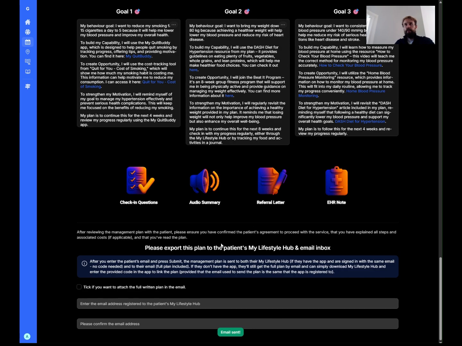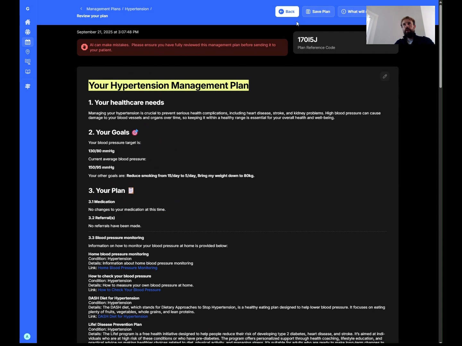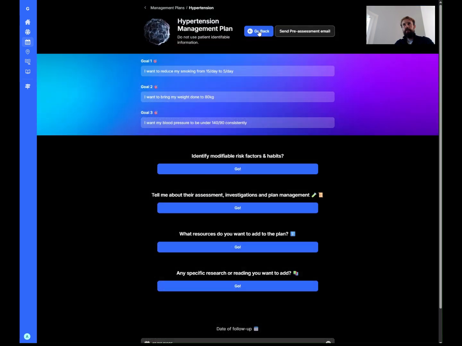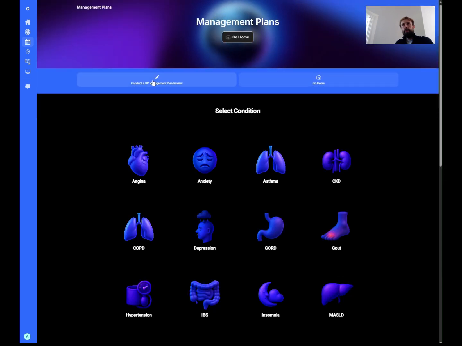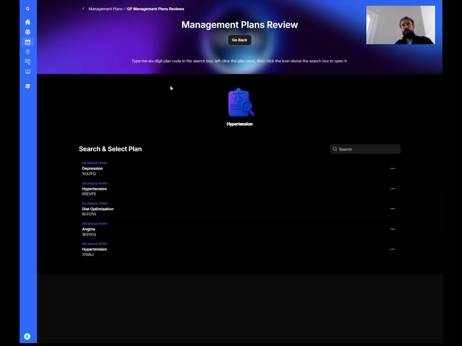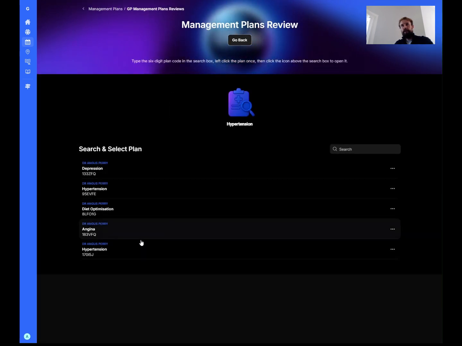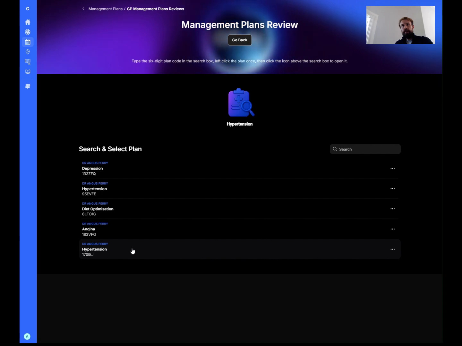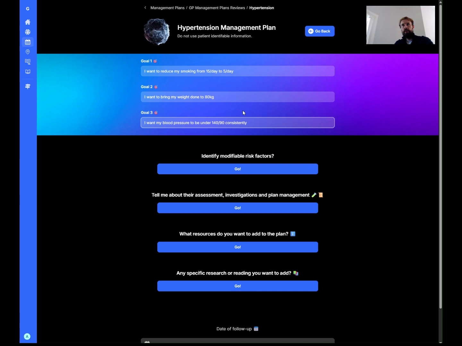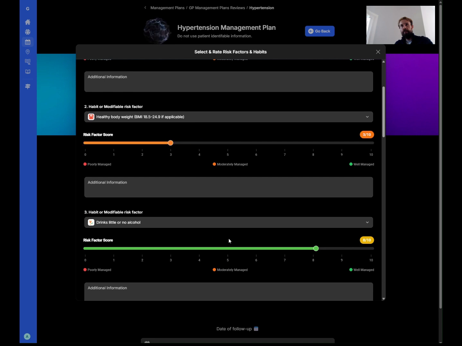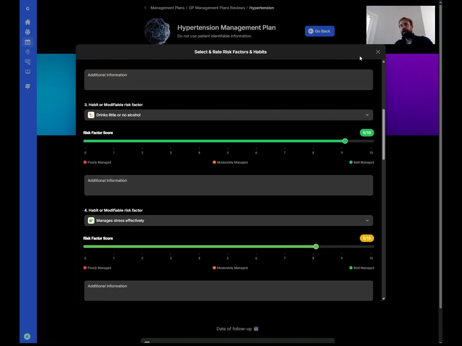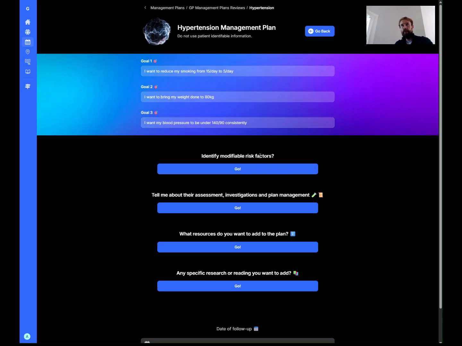Okay, so that's sent. So what I also want to demonstrate is how to do reviews. So if you go on to conduct a GP management review, and I've got this plan here that I just generated, so I press on this, and then I press on this. So this has remembered the goals, and it's got all the risk factors with all the scores. So when you do the review with the patient, you can adjust it according to how they've done, and how they've progressed, and you follow the same steps as before to generate the plan.